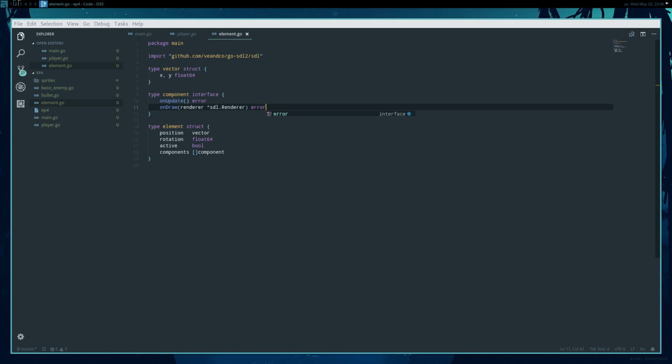And we'll talk later about how we actually handle these errors when we talk about how we're going to manage all of the elements and components that we create. But just for now, you can think of it as, any onUpdate or onDraw method will be able to return an error if something bad happens. Okay, so with this in mind, let's go ahead and define some methods on element.